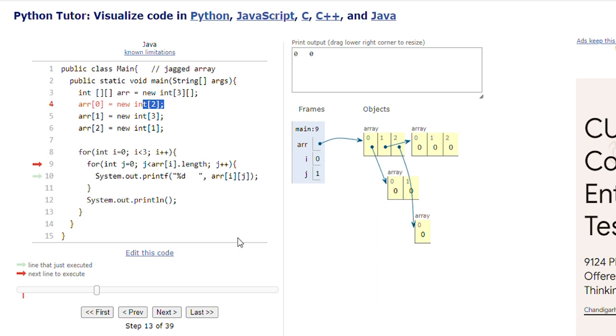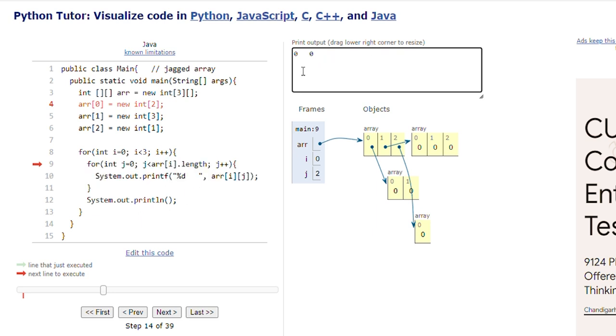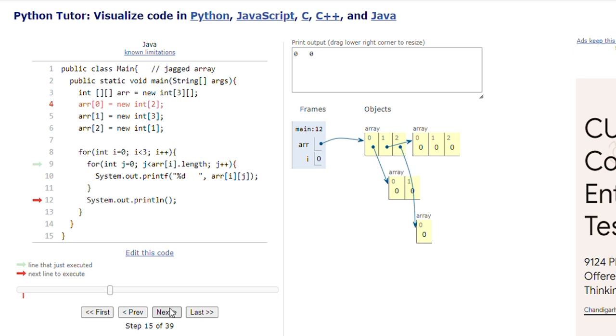Now j will become 2. So j is 2 right now, and 2 less than 2, this condition will become false. Array of 0 dot length will be 2, and j is 2. 2 less than 2, this condition is false. We will come out of this inner for loop, and we will execute line number 12. So a new line break will come. So the cursor will be here only. Okay. So then j is gone, because j was a local variable for this for loop.